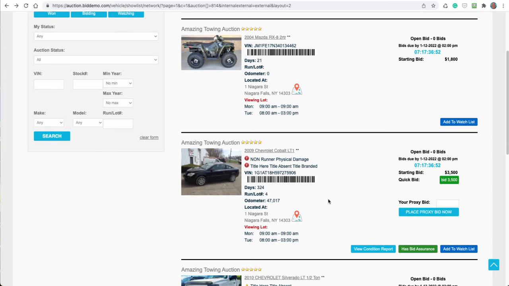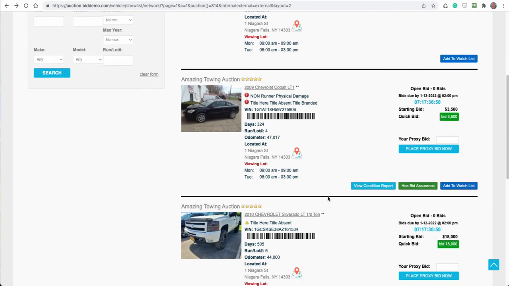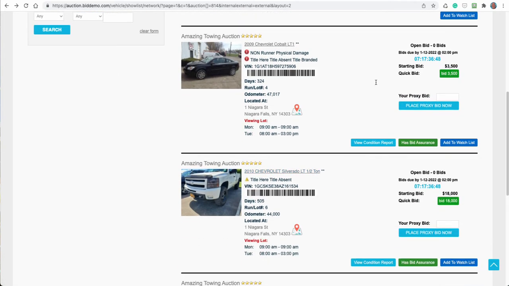Speaking of proxy bidding, here's an example of a proxy bid auction running under Auction Simplified. You can see in this case the starting bid is $3,500, or I can drop a proxy bid in. Let's say I think this thing would sell for $4,500, and the software will bid automatically for me in $25, $50, or $100 increments depending on what settings you have set. And you can see I've got some alerts set here. I can also look at a condition report if I want to. Let's take a peek at that.